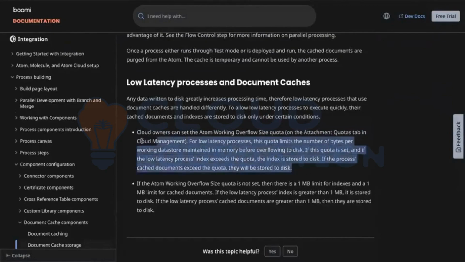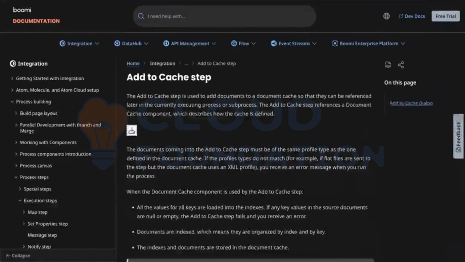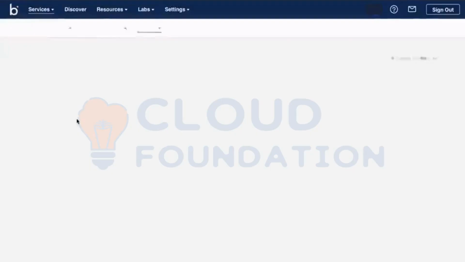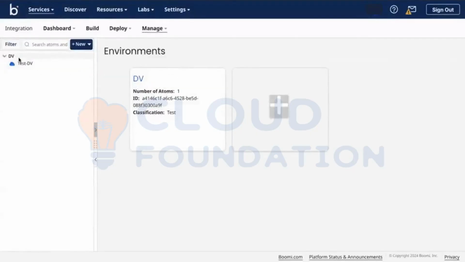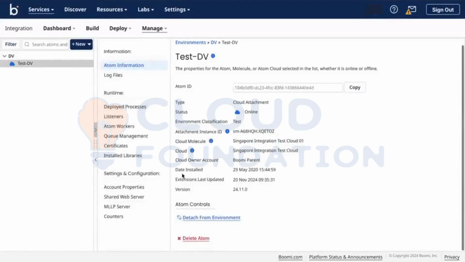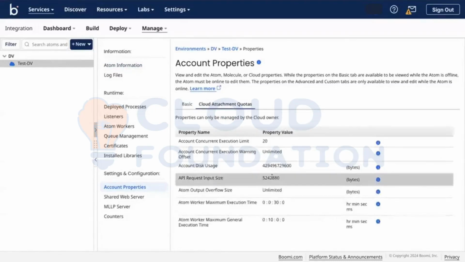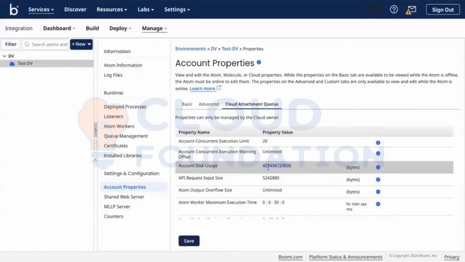There is no limit, but you can set up the limit using Atom management. Basically, it's limited to the cloud you will buy. It will have certain sizes, RAM, processing power, and everything. If you see the account is used, this is the limit. You can go up to this.